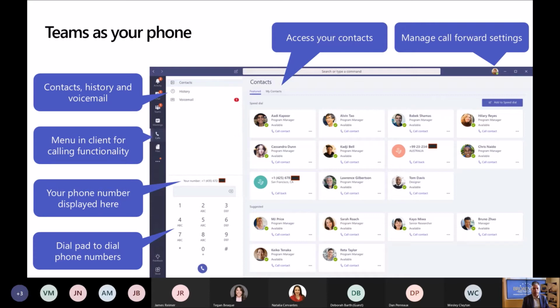You get a menu for that, so you get that button to be able to make calls. You see your telephone number being displayed. You see the dial pad I mentioned. You can see contact history and voicemail information. So you can see who you've called before, see who's called you, what calls you've missed, and of course, access your voicemail. And then you have access to your contacts for quicker and easier dialing.